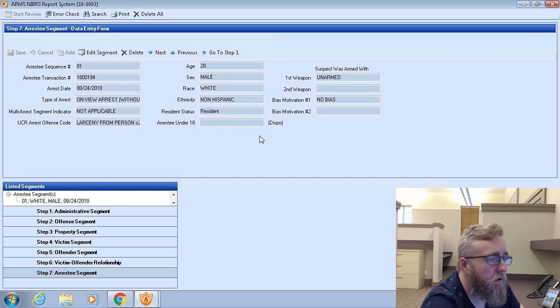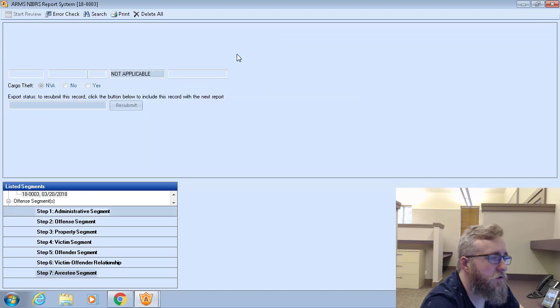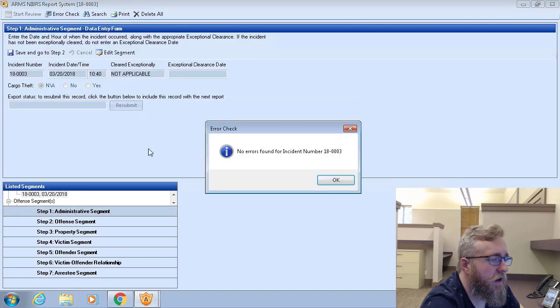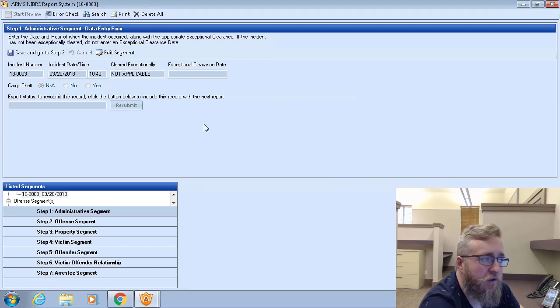Now, you'll notice here I've also automatically imported all of my arrest information for my arrest segment. There are some extra fields that we could put in. We can still come up here and modify if we wanted to, but basically all the information that was put in by the officer is done for us. So all we have to do is review that. Once we've reviewed it and confirmed that it's correct, we can go to step 1 and run an error check on our case report, and it's going to let us know no errors found for incident number 180003. At that point, we know that this case report has been completed as far as the NIBRS review process is concerned, and we can go on to the next case report and work on it.